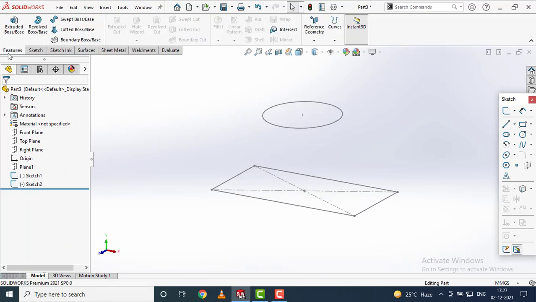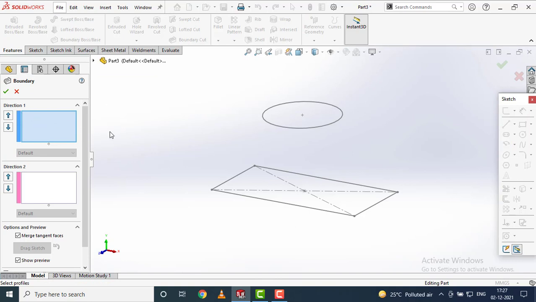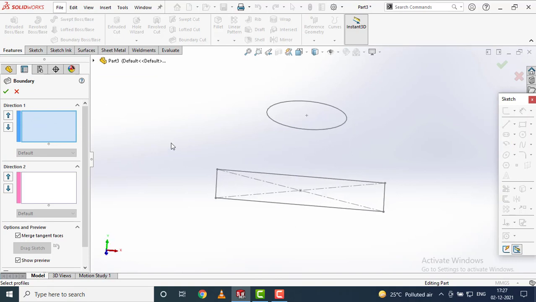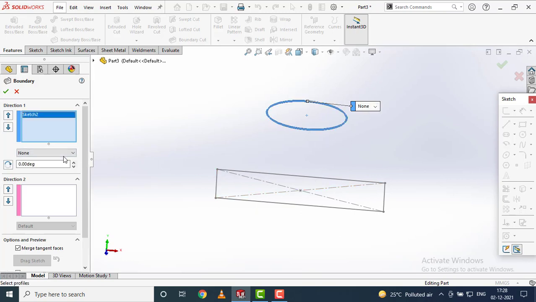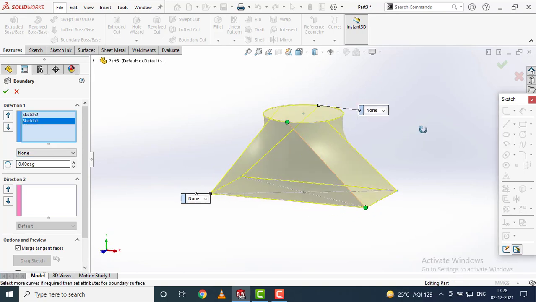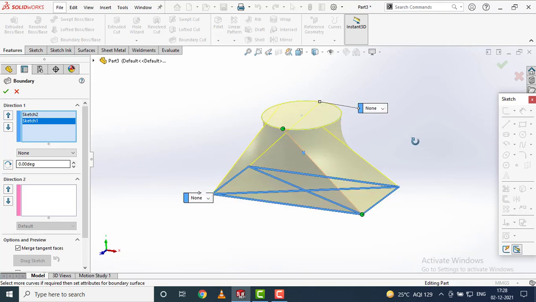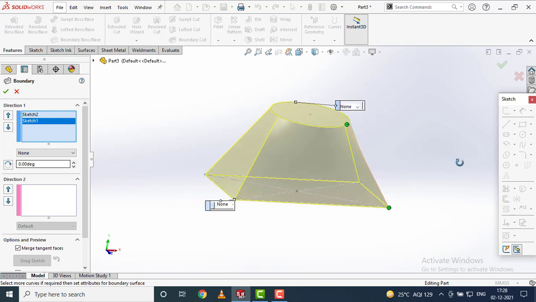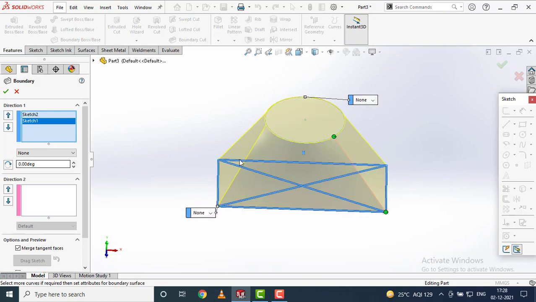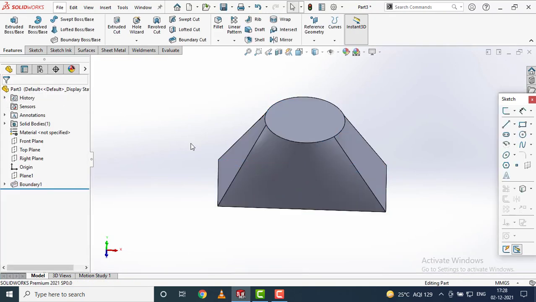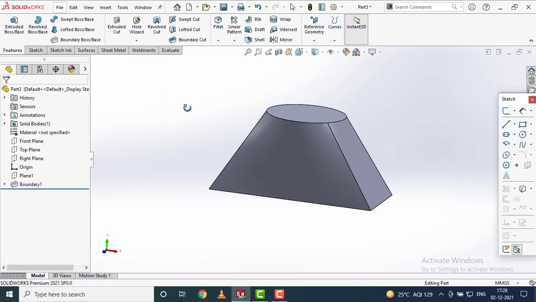Now go to features. There is a feature available here, boundary boss base. Just click on it. In the direction, we will select these two sketches. First of all, we will select this circle. Then we will select the rectangle. After that, we can see the model is twisted. So kindly align this green dot like this. Now this is OK. Click OK. So this is boundary base feature.